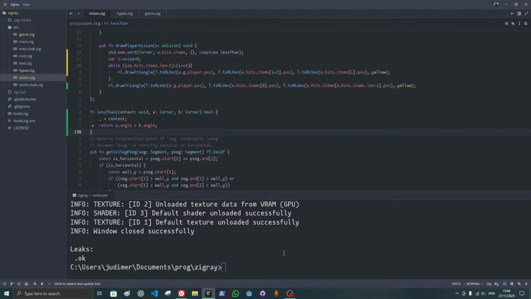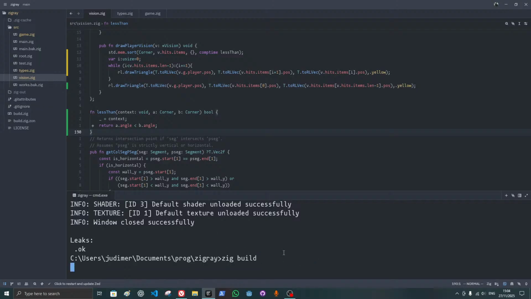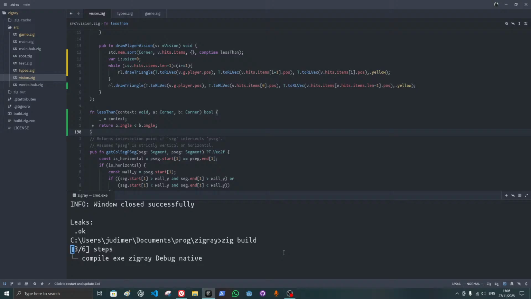Now, so what I'm gonna do is first, okay, working vision limited to non-platforms. I'm gonna commit this so that the whole code in GitHub is updated now. Okay.